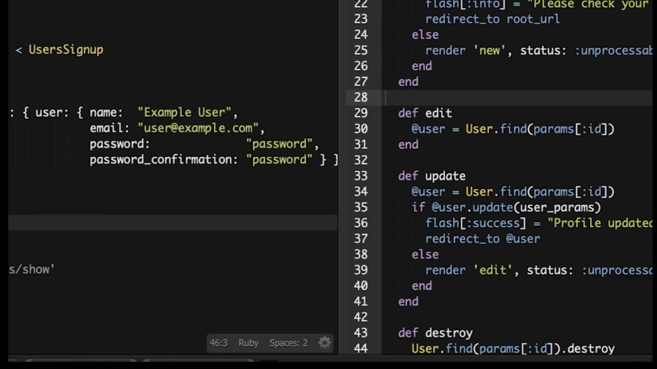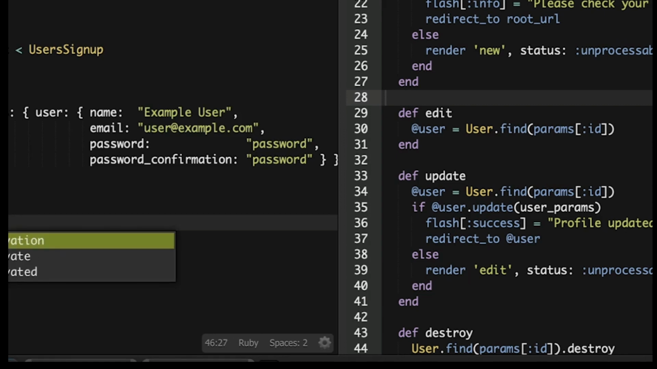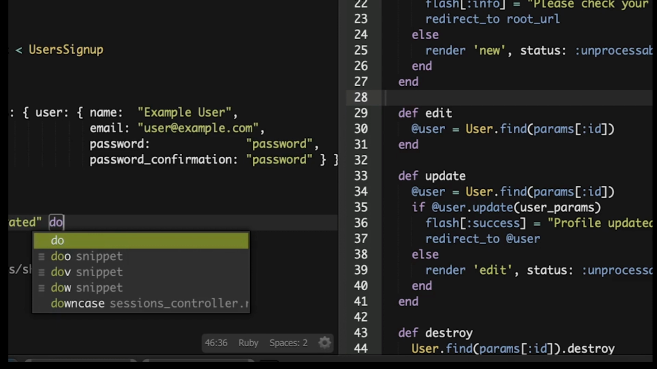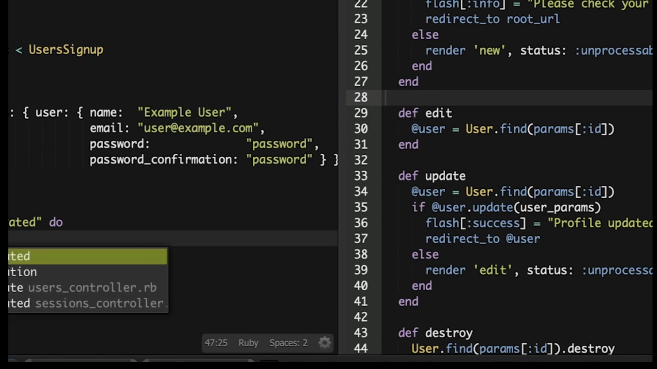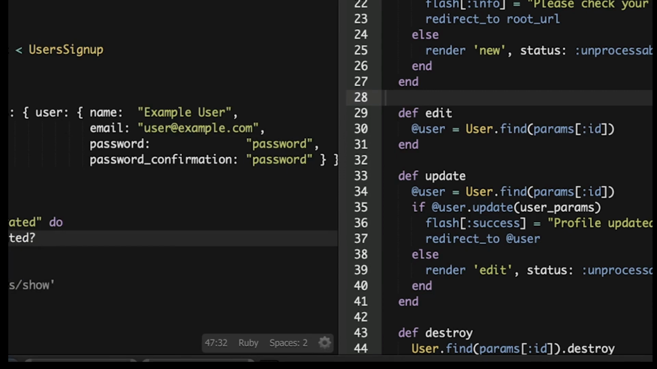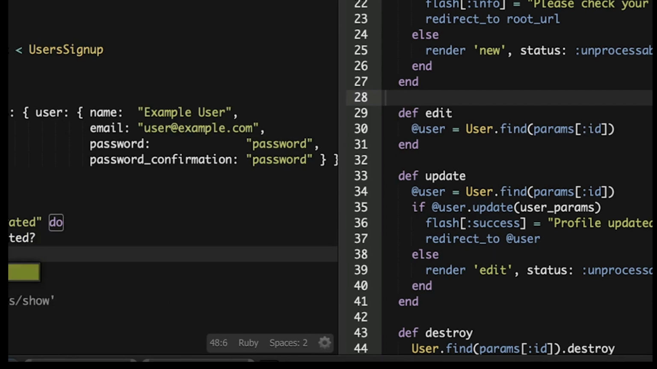Well, initially, the user should not be activated. So let's do that. Let's say assert not activated. Okay, that should be green.